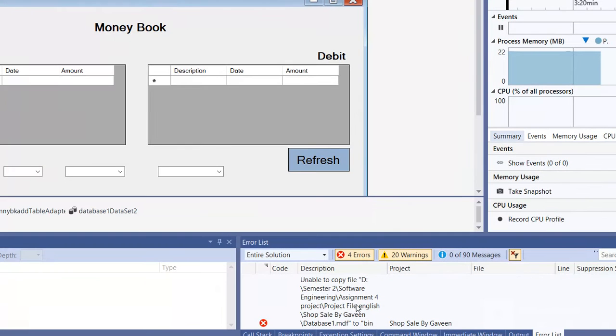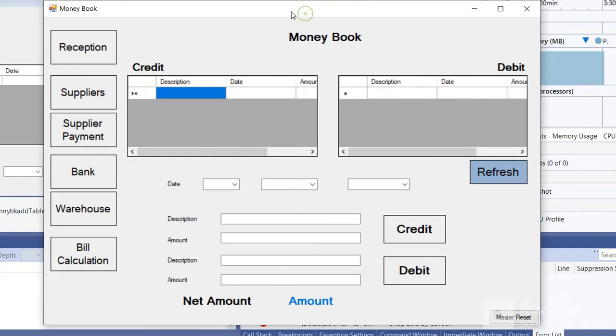By using Visual Studio, you can see the software here. Now in this Money Book, this is the main interface of my system. There are a few buttons, like the reception button, then we have the supply button, the supply payment and bank, and we have the warehouse button and the bill calculation.